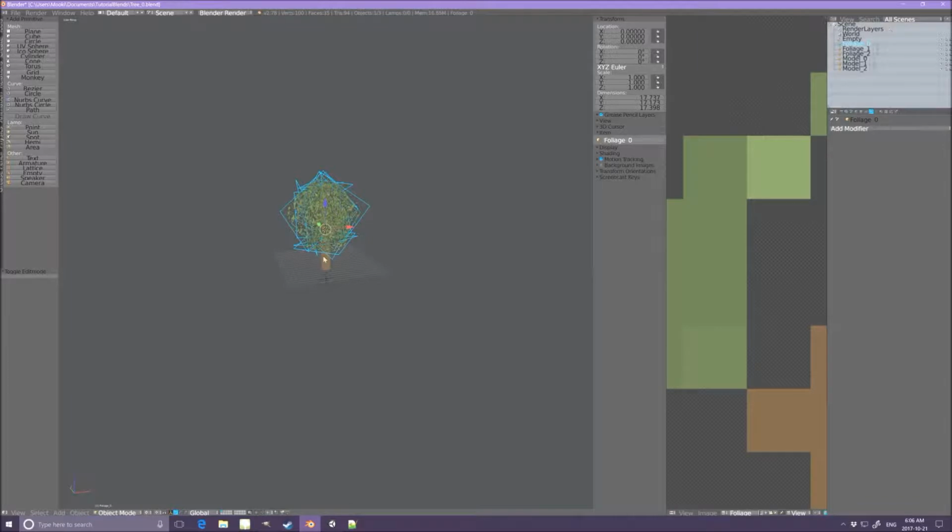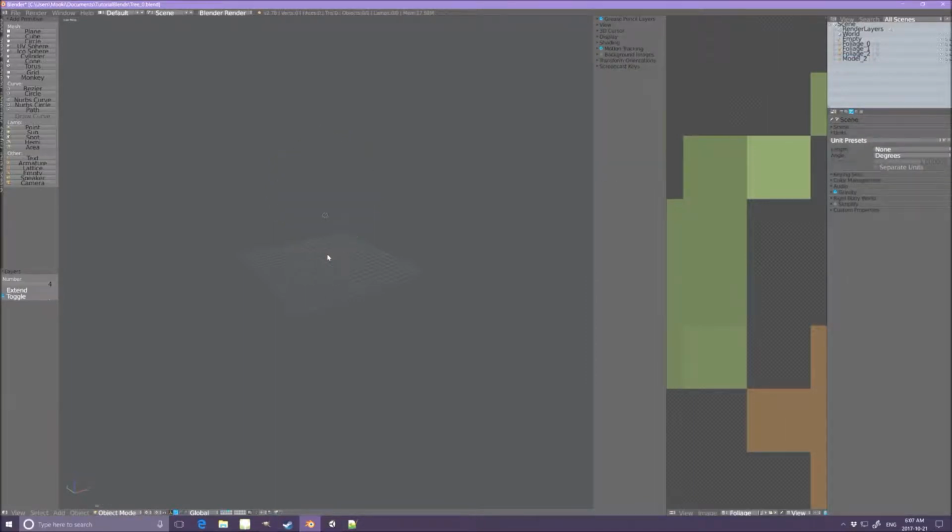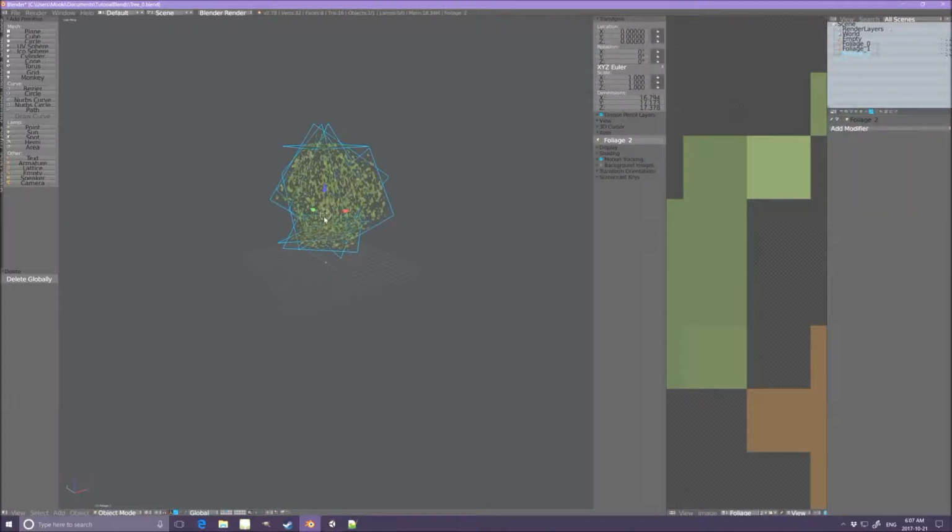Okay, now that that's all done, we're just going to delete the tree trunks, because we don't need them for this. Okay, so now the next step what we're going to do is go into Vertex Paint.